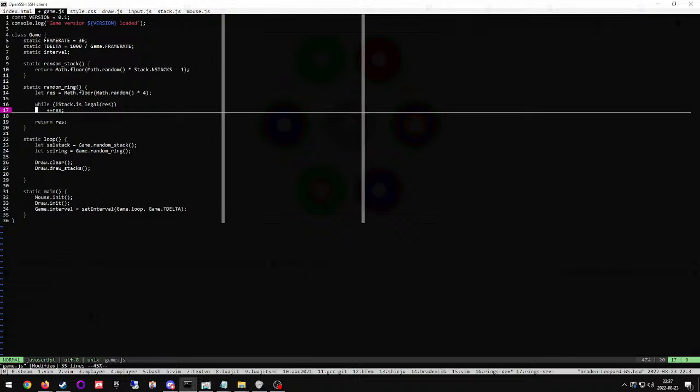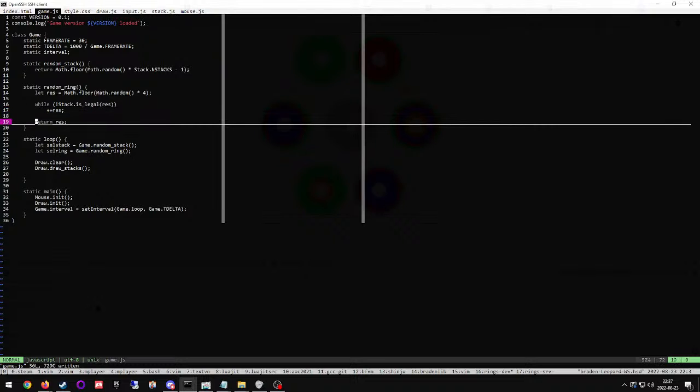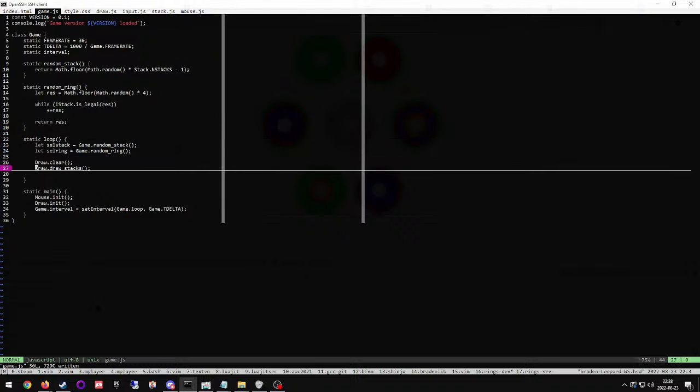So say a 2 is generated and it fails, then it's going to increment that up to 3. So we're making it more and more likely to be legal because smaller rings are more likely to be legal. But the golden is absolutely guaranteed. The golden ring can go anywhere. So now we got that settled.